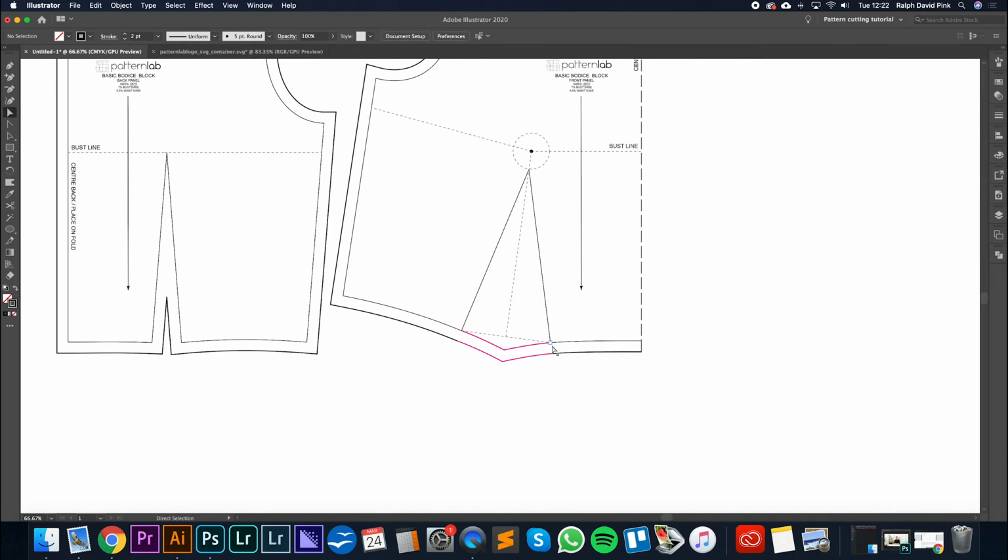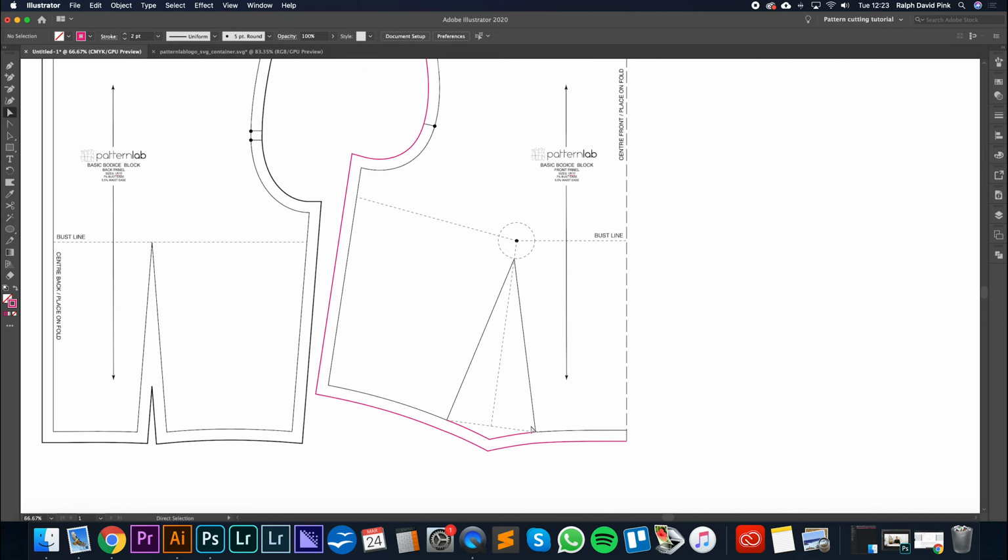We can get our small selection tool, click and drag over this area, right click, join, and then we go again, click and drag over these two points here, right click and join. As you can see, we've now got the seam allowance that is outside of that dart, which is looking fabulous. Next, I'm going to change the line color here.